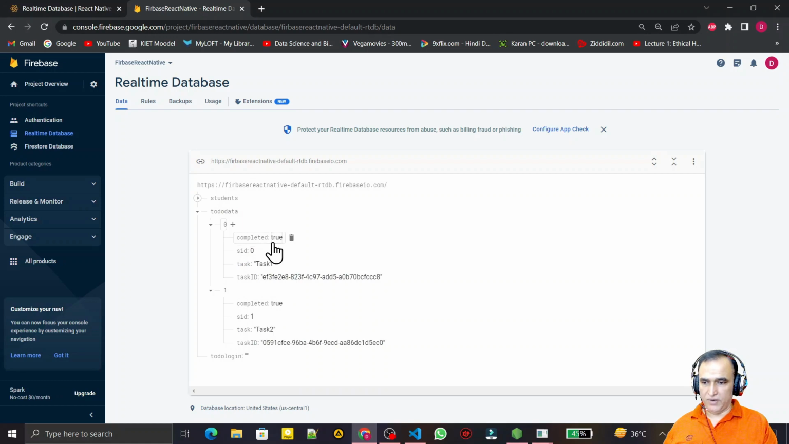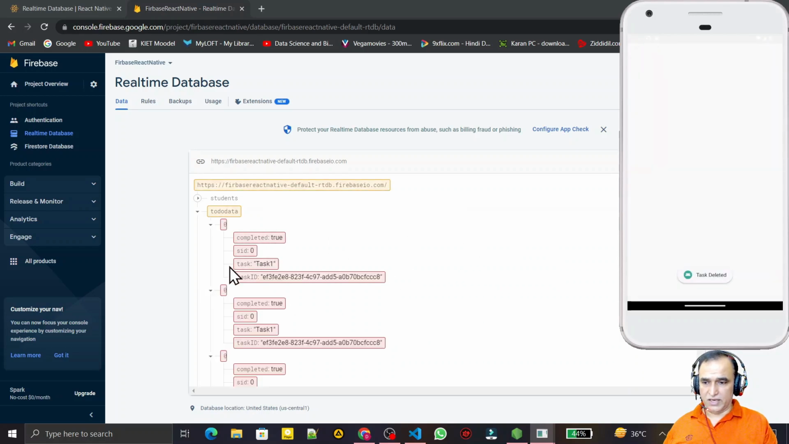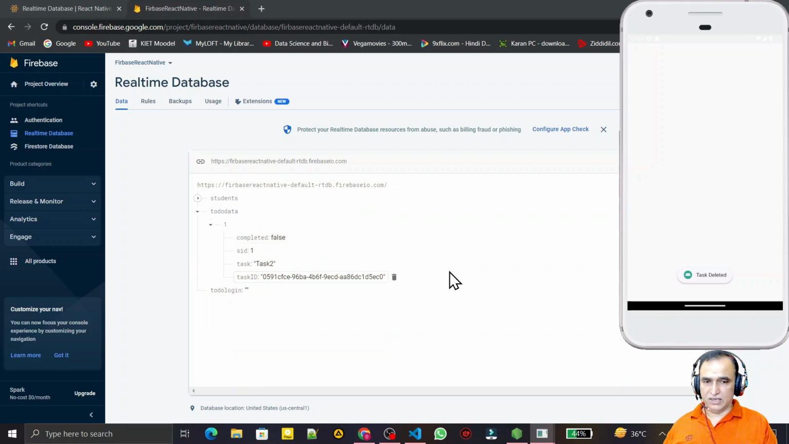You see, completed is true. And if I uncheck it again, it means it's an incomplete task. You see completed is false. Remember that if I check, then it is true. If I uncheck it, then it is false. Everything is updating. And if I delete this task one, you see that it will delete at the same time from the real-time database also.